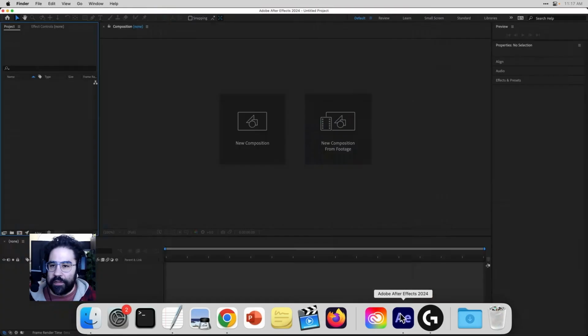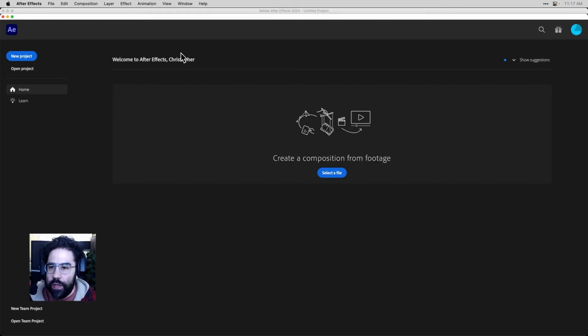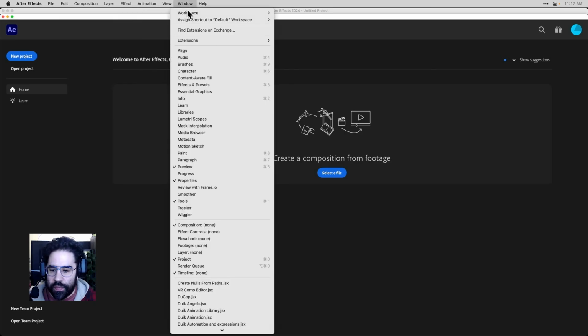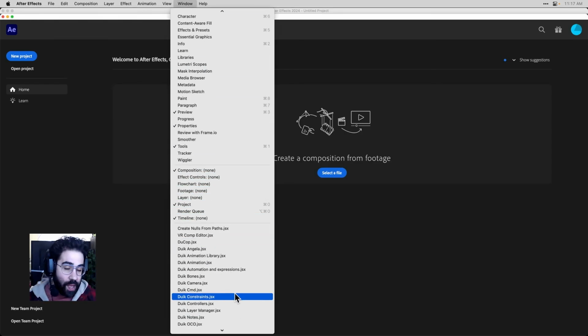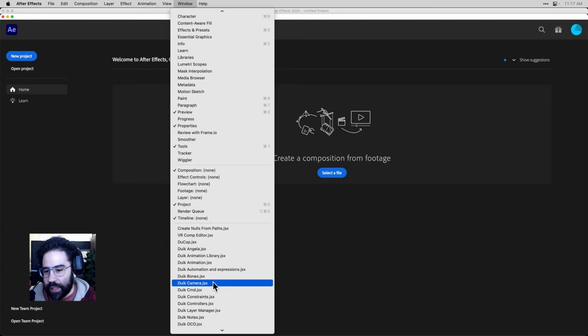Okay, we've restarted After Effects. Now, under the Window menu, I can scroll down and I get access to all of the Duik panels. Now, I'm able to load individual panels if I just need one set of tools, for example, for bones or camera. Alternately, I can click the Duik Angela option, and that's going to load up all of the panels.